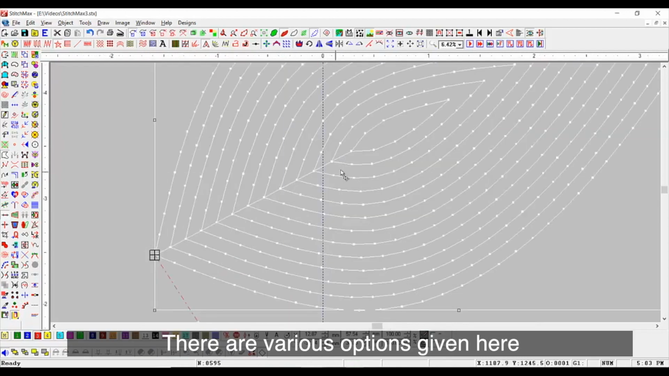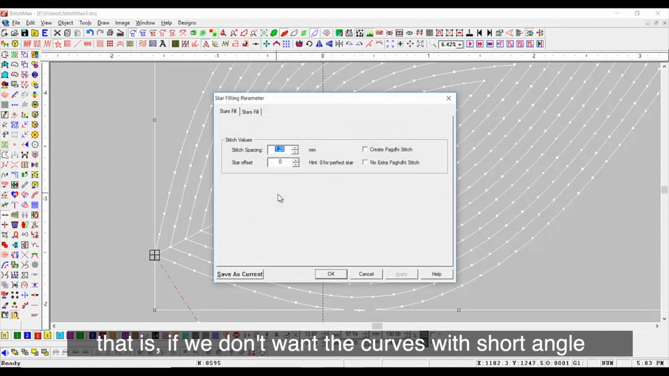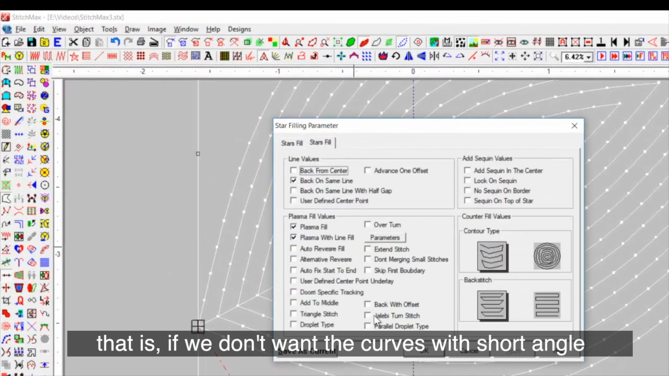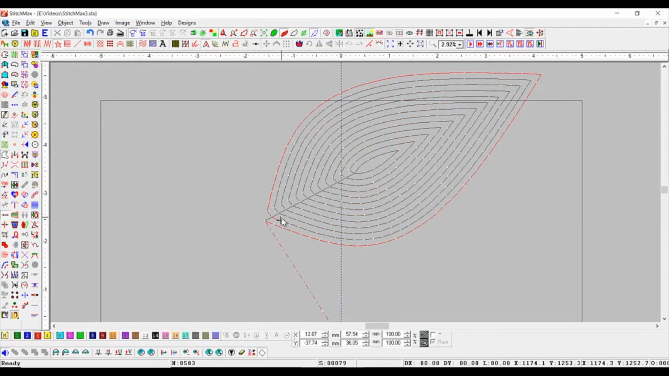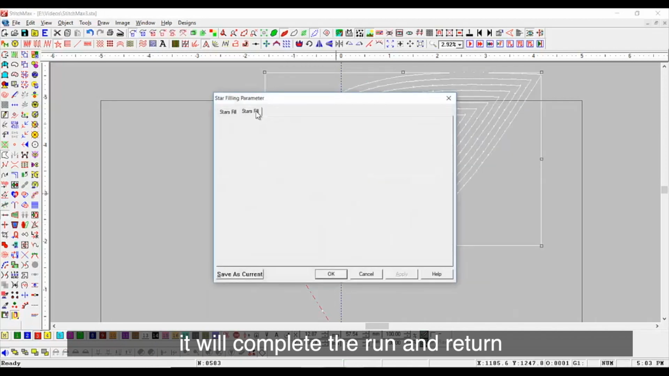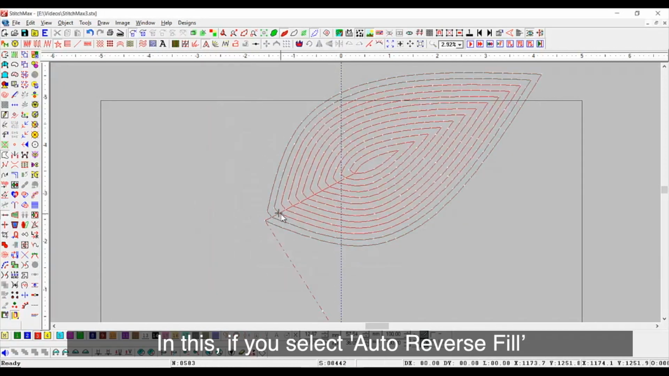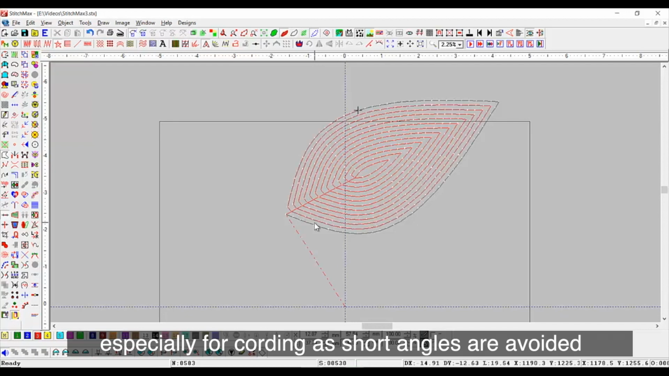There are various options given here. For example, if we want jalebi turn stitches, that is, if we don't want the curve with short angle, we can enable jalebi turn stitches from star fill advanced parameters. Now, the routing will happen in a jalebi style, from outside to inside. It will complete the run and return. In this, if you select auto reserve fill, it will go inside from where it starts moving outside, making the jalebi stitch. This makes it a great object, especially for coding, as short angles are avoided.